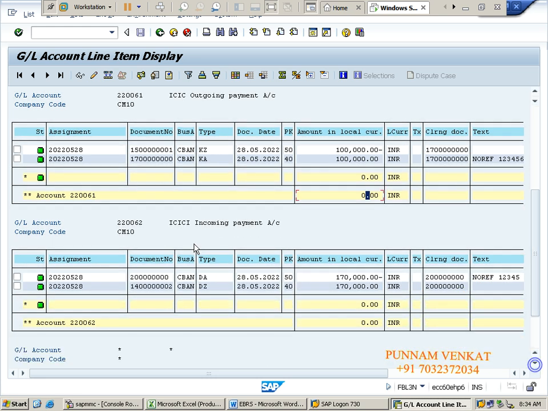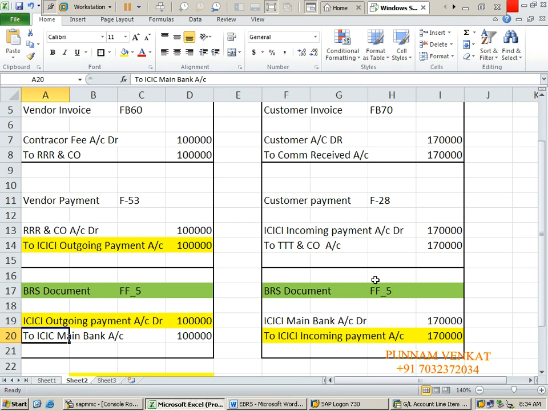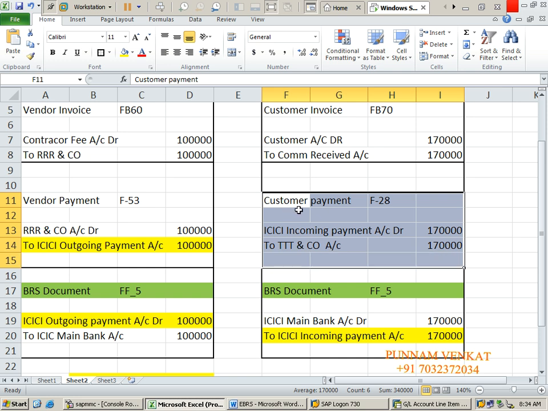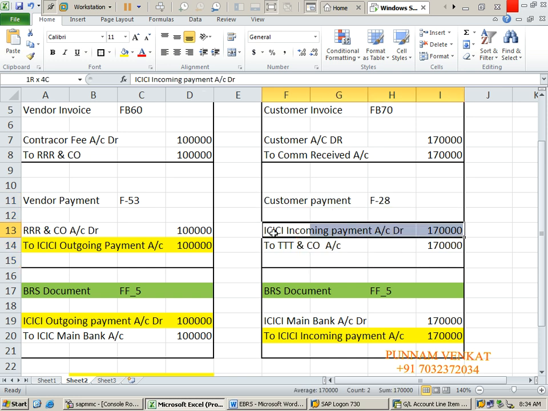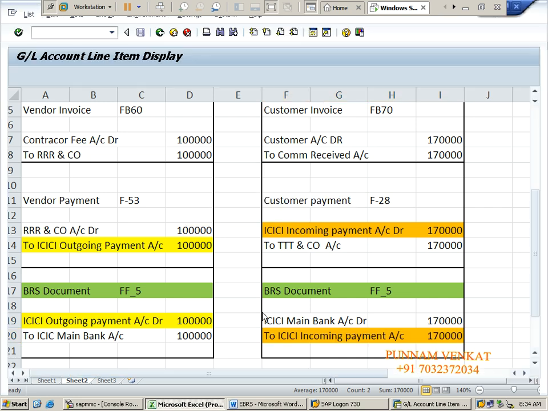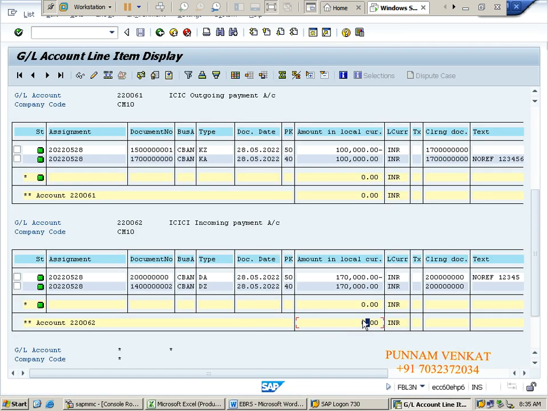And the incoming payment is also zero. Guys, please go on mute. Listen carefully. It is also zero. Can you read this customer payment? Anyone? ICICI incoming payment account debit 170,000 to TTT and Co. account 170,000. So incoming payment is debit here. Incoming payment is credit here. So this is the zero. It has become zero actually. So it is a zero closing balance.